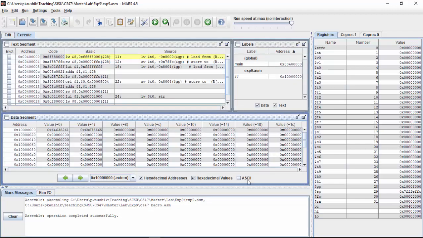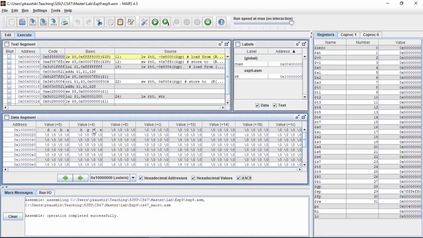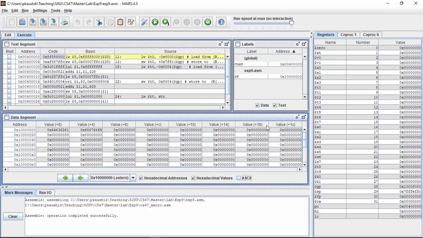Next thing, this is my string. From that location, I can actually change any part and see what's going on at that location. That is one new thing. If you haven't explored, please explore this part as well. Your str starts at this address. Your main starts at 00400000. That's what your program counter is also initialized to.